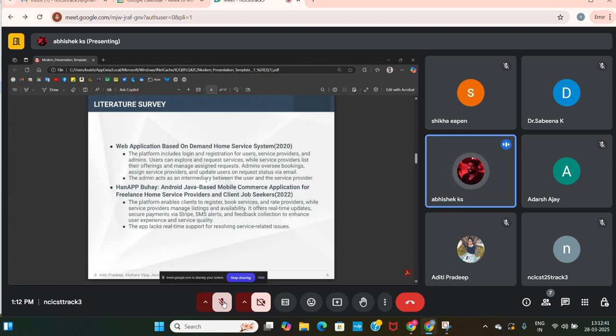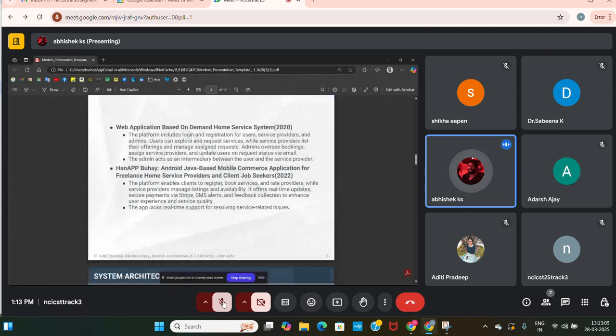Another one is HANAP Buhe, an Android Java-based mobile commerce application for freelance home service providers and client job seekers. This is like a freelance app in which the customers have to book services, and the service providers will give their services. In this system, they have also implemented secure payment via Stripe. They also have SMS alerts, but they do not have any chat system. So customers and service providers can't connect with each other to discuss the problem. This was one of the main disadvantages of this system.